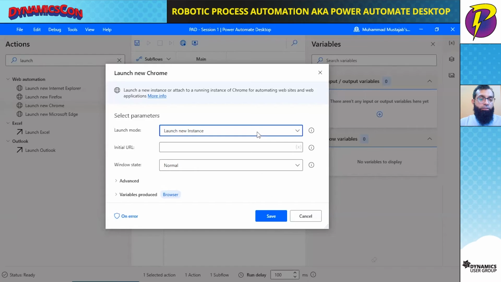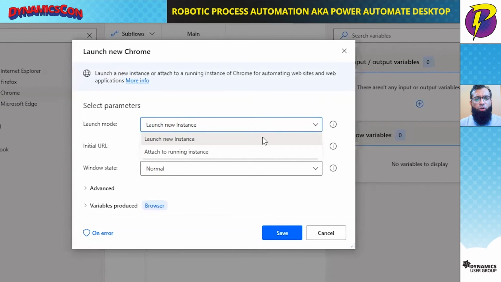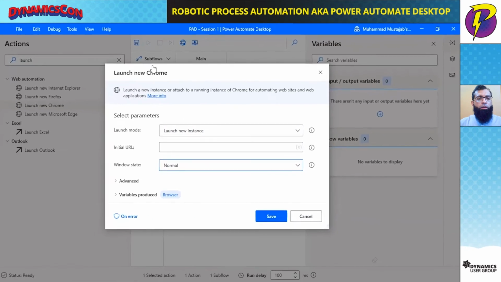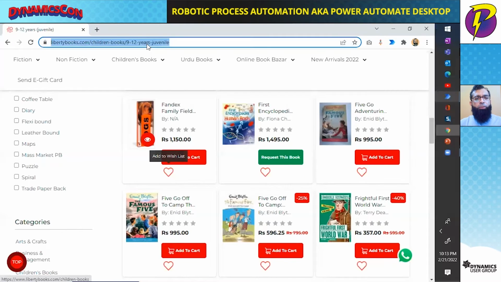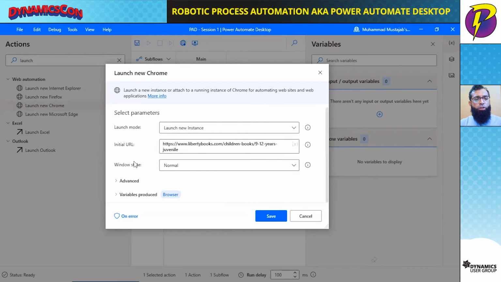It's asking me again the static questions. Launch new instance, add to a running instance, what the URL is, how do you want to open the window. If you think from a perspective, it's just like asking you humanly questions, like we do. Open a browser, minimize it, open a URL, just open it, or just make it the default way. So if I go back here and copy this URL and paste it here, that's the URL I want opened.